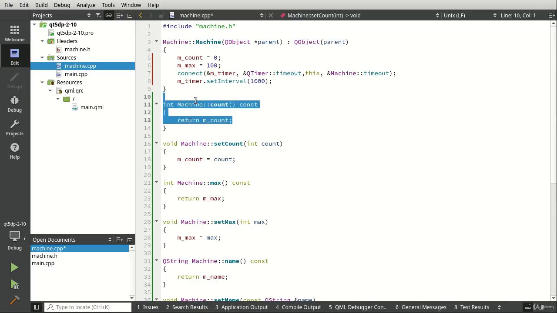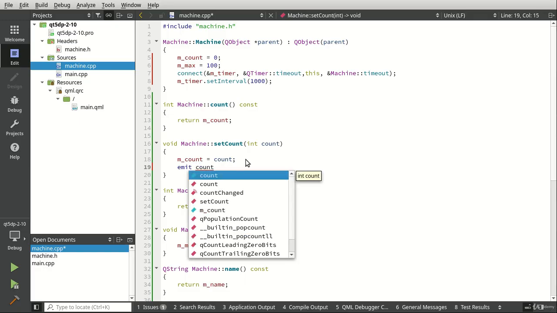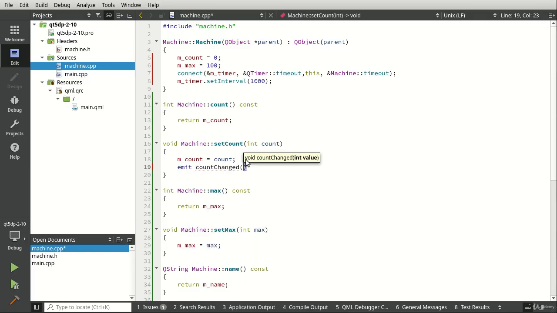So we've got our getter for count. We've got our setter for count. So if we're going to use the property system, we need to really pay attention to the setter, and we need to say emit, and we want the count changed. And then we're going to emit our actual count.